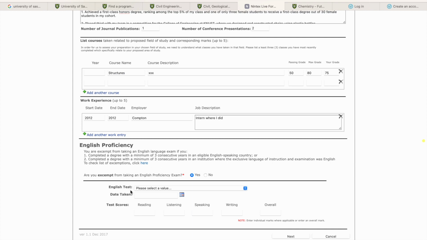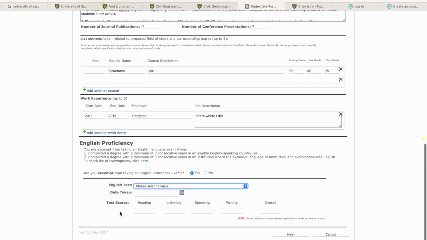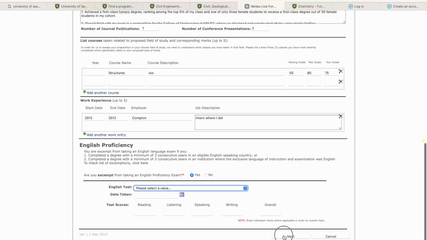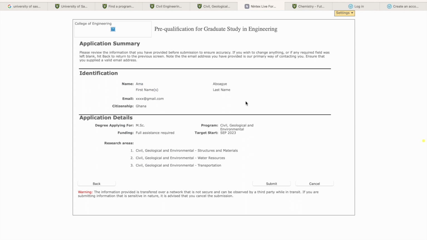And this is the English proficiency. If you studied in English, you do not need to submit it. So are you exempt? You just have to click yes. If you are not, you click no and you continue with the test, the date, and the scores. Then from here, you just go to next. Then they have all the details and you just have to submit. I'm not going to submit, but you just have to submit. So this is how it works for engineering.